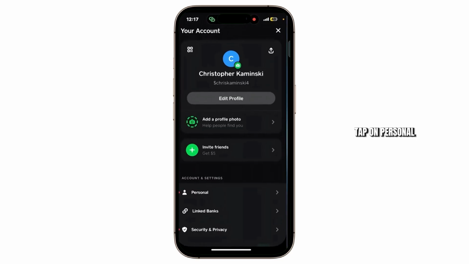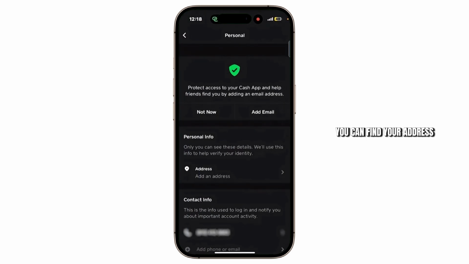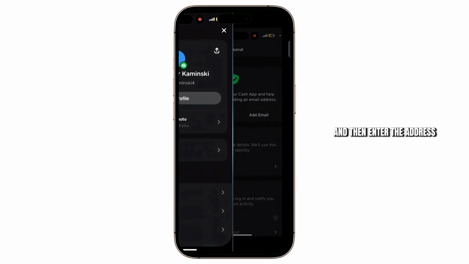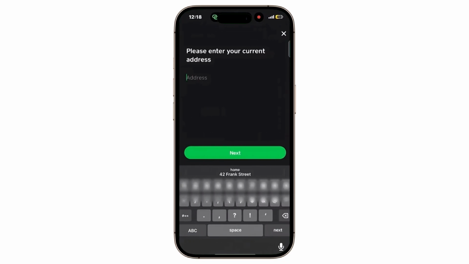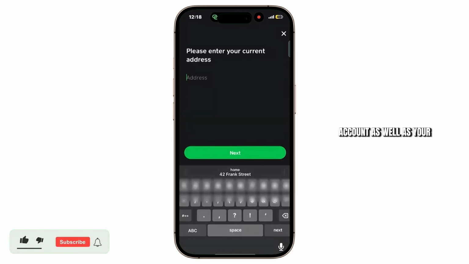And once you tap on personal, you can find your address and contact info. You just need to make sure that you verify your email and your address. So simply tap on the add email button or address and then enter the address for your account as well as your email address. And once you've done that, they will send you an email for verification. Then you can just verify your email to verify your Cash App account.